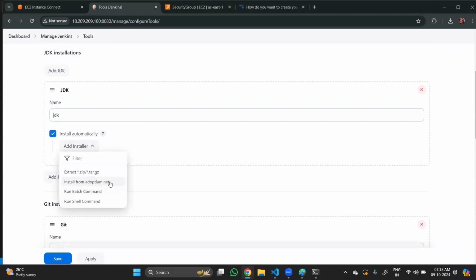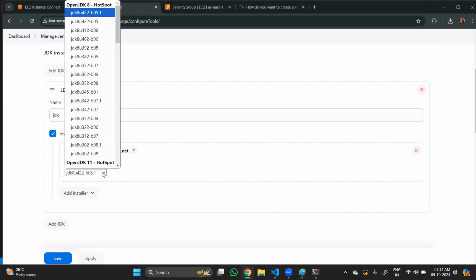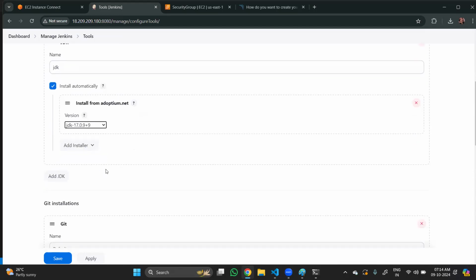Install from adoptium.net. So what will happen? We are going to install that JDK. Then we need to mention the JDK version. I am providing 17 and above. That would be fine. Yeah, 17. This is fine.